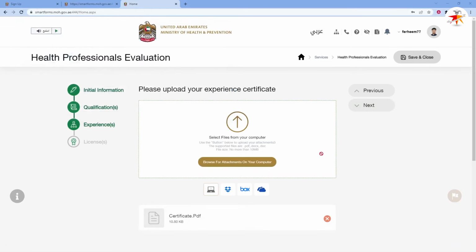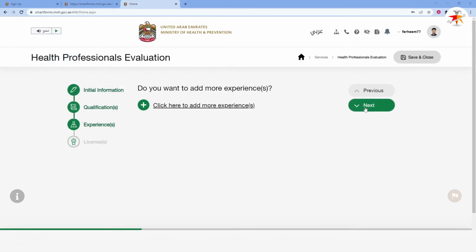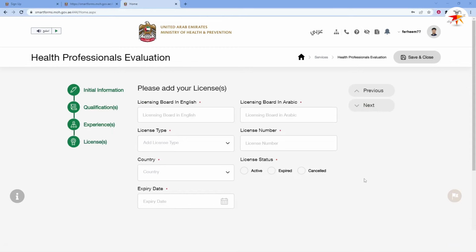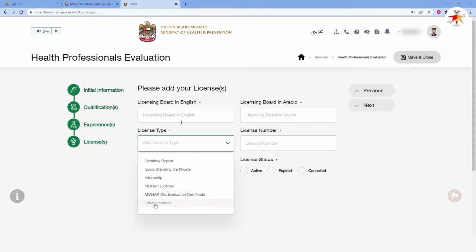Upload the related experience certificate, and click Next. You can also add multiple experience and certificates in the same way. In the end, in the license section, please add your good standing certificate, Dataflow report, if you already have it, MOHAP old evaluation certificate, and different medical licenses details you have passed, such as USMLE, PLAB or DHA.